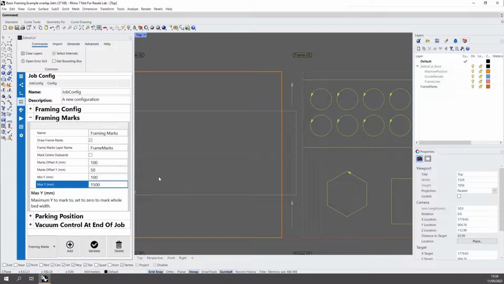So there we go, many options for frame marks which you can explore, and that should enable you to more accurately frame your material when you're using manual framing.